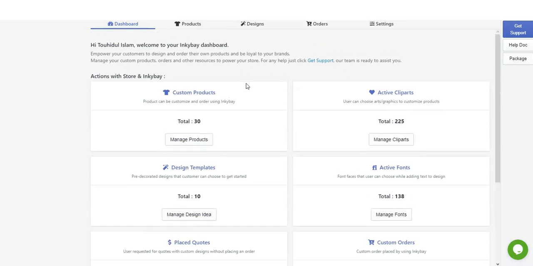Okay, so let's see how you can create a new product. So okay, what is the template? I don't get it. What is the template? I got the custom product, okay, active features, but what is the template?